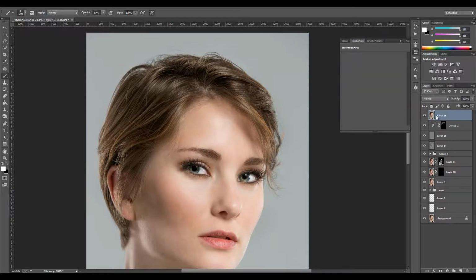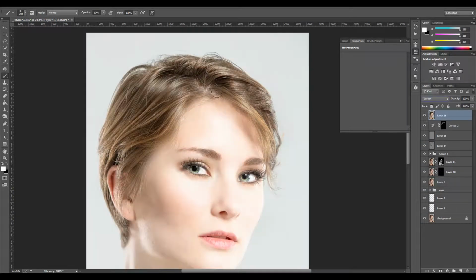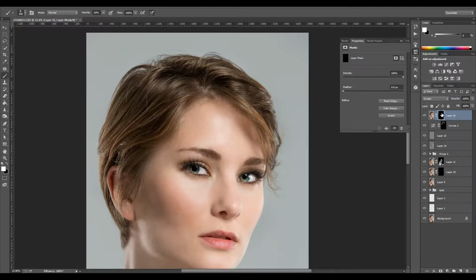Okay, next let's go ahead and we'll create a screen layer. So merge, Control Shift Alt E. We'll go to screen, so a little bit brighter. Let's create and fill up with a mask. And right here we actually can just go on these highlights. Just bring them in a little bit closer. So those strokes kind of.